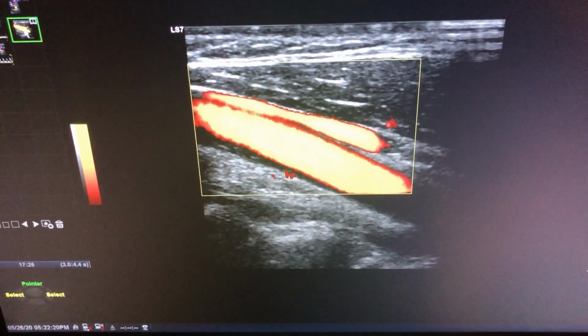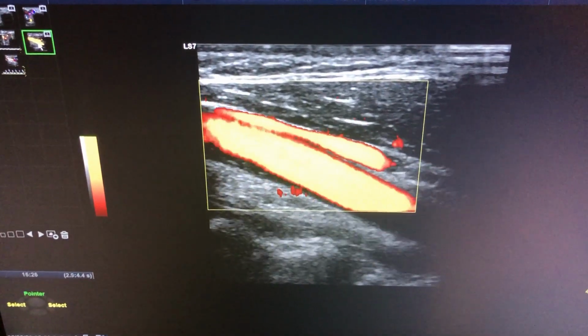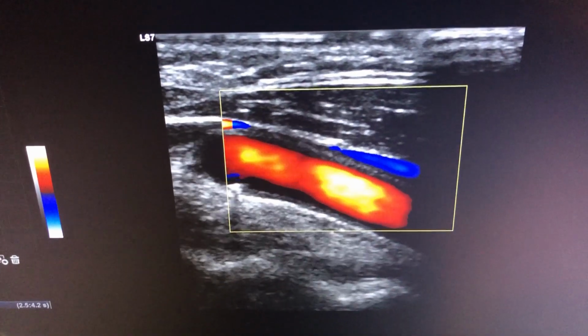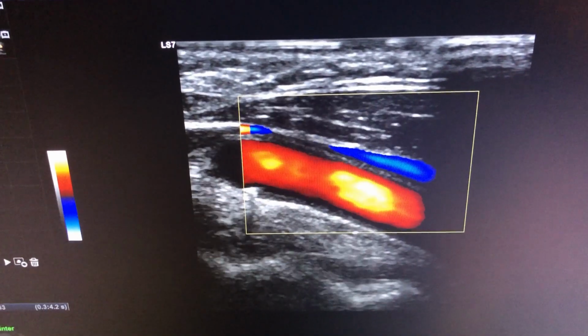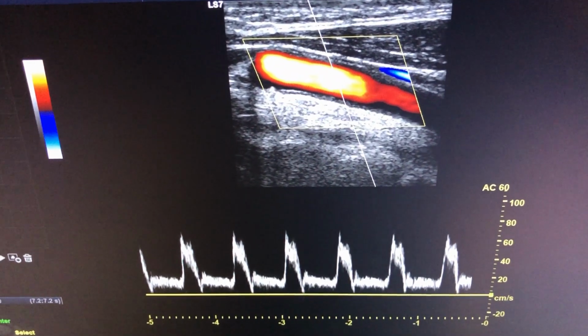One of the disadvantages of power Doppler used to be that it couldn't detect the direction of flow. Newer machines now have directional power Doppler, so that's no longer a problem. You can also get spectral Doppler from a power Doppler image.